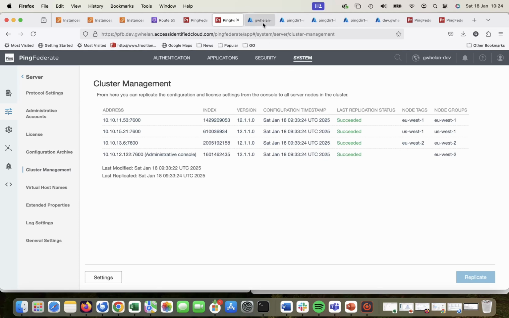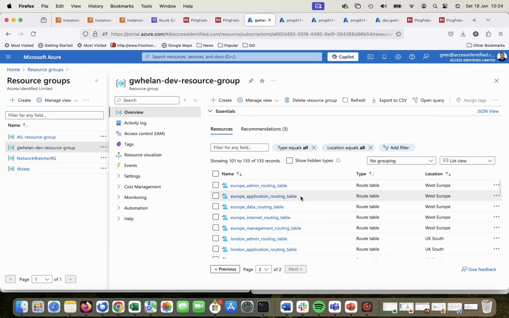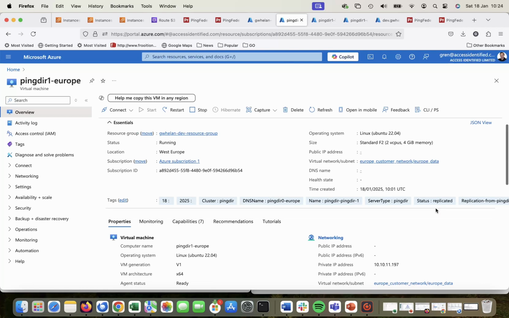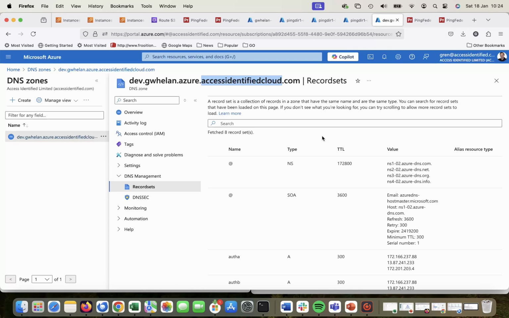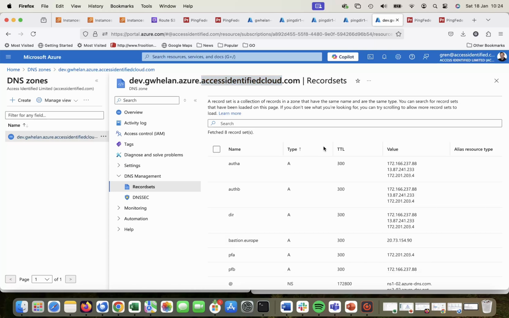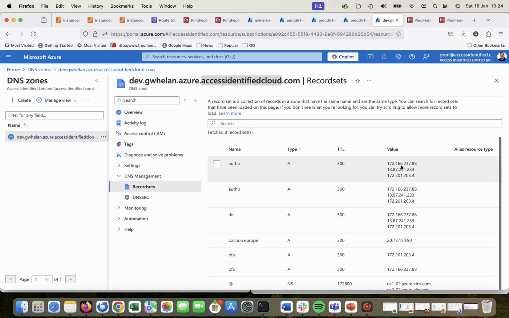Now let's check the Azure account. We can see we've got lots of resources being built. And if we check out the 3 PingDirectory servers, we can see that that's replicated, and the second one, and the third one. So all 3 PingDirectory servers are up and running and replicated. And again, if we check the DNS in Azure, we can see we've got our PingFed admin servers running. We can see our directory servers across all 3 regions and our PingFed runtimes.